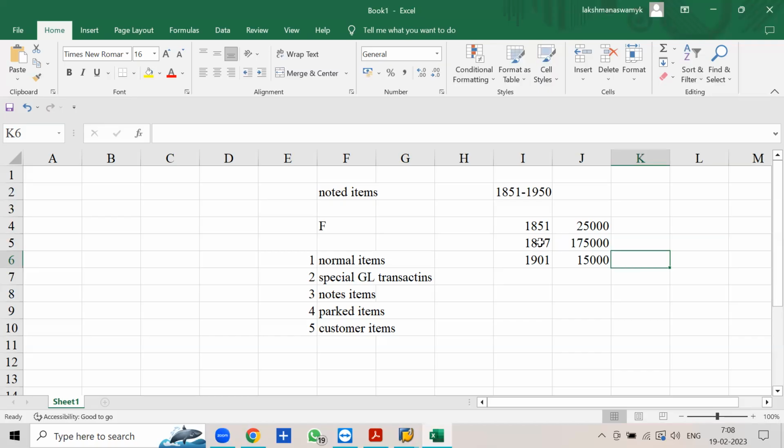I told you, in the case of accounts payable, every business transaction other than purchase, payment, and purchase returns is a special GL transaction. So here the noted item is also a special GL transaction, and the special GL indicator for the noted item is F. So this line item is displayed as an open item with the special GL indicator F in the line item display.